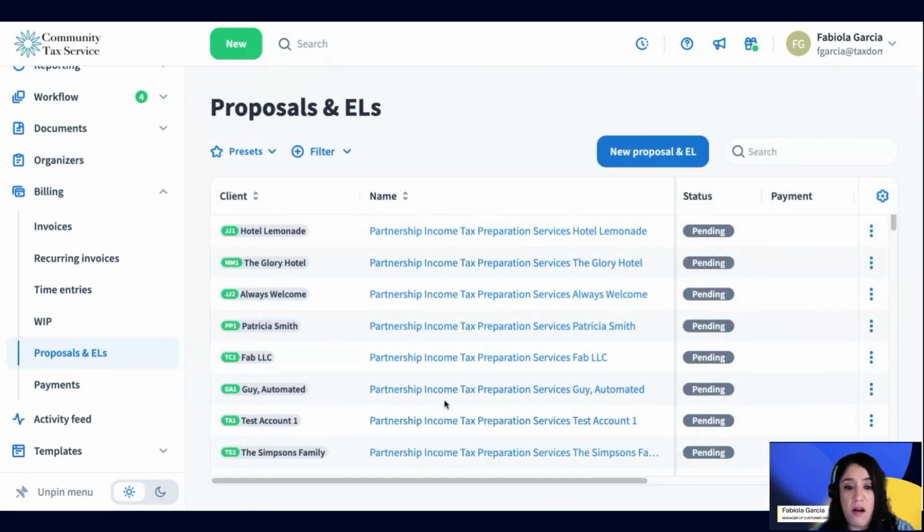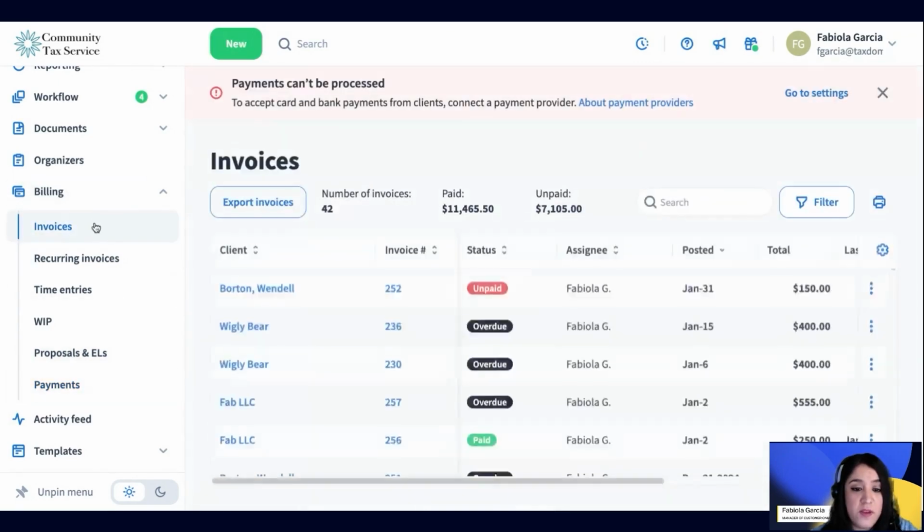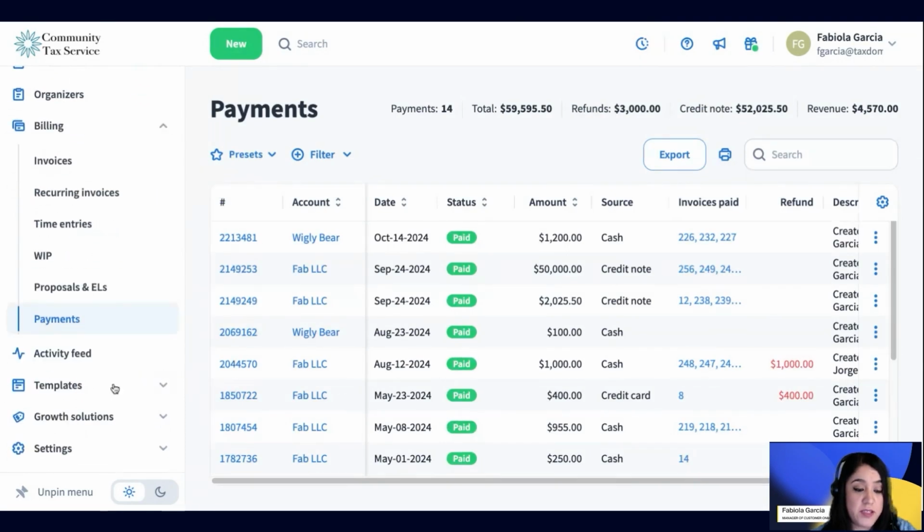Again, this is all that has been assigned recently, but you can always go to their accounts and see these on an individual level. And these are payments, similar to invoices. These are just the paid invoices that have been processed.